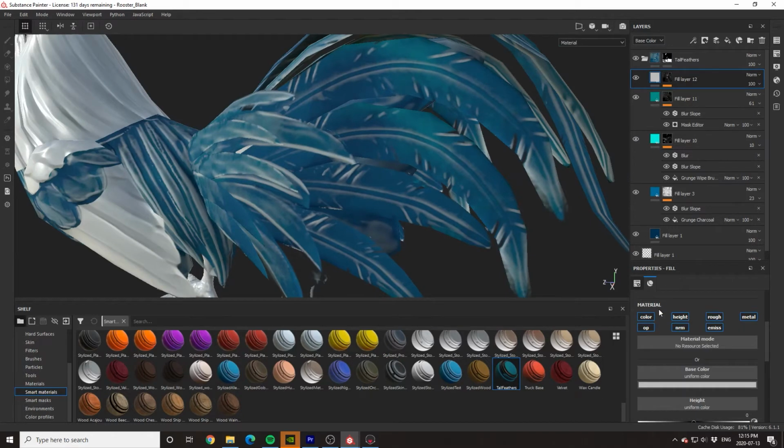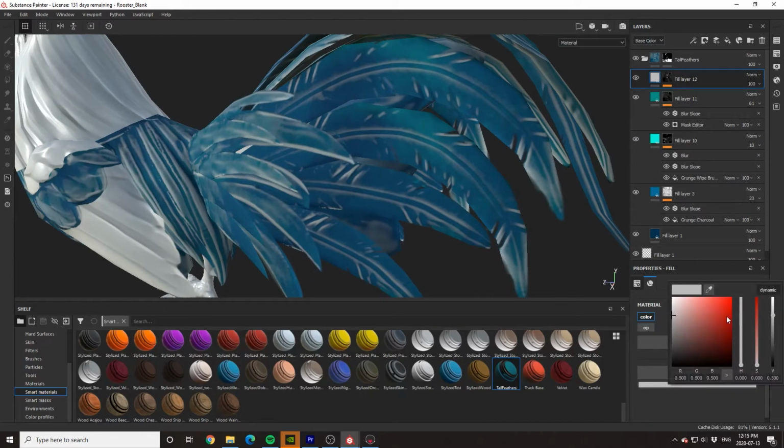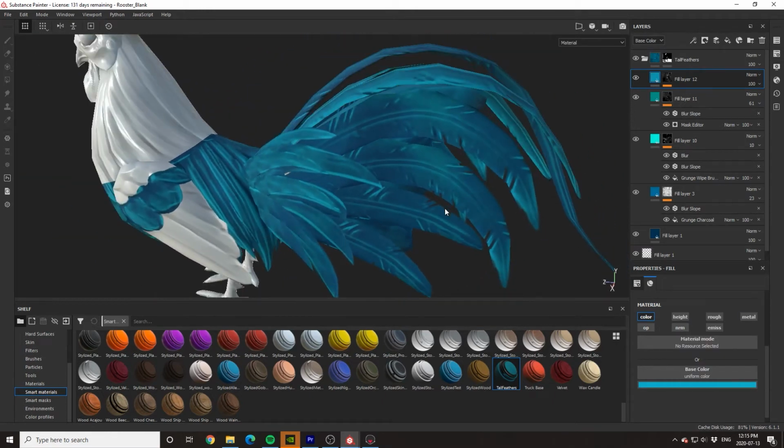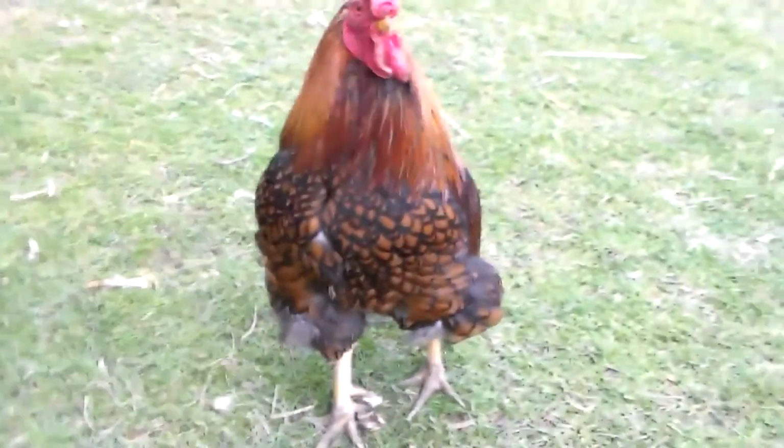Now choose a nice light blue color as the highlight, and then feel free to take a second to look back and appreciate how good you've become at texturing useless farm animals.